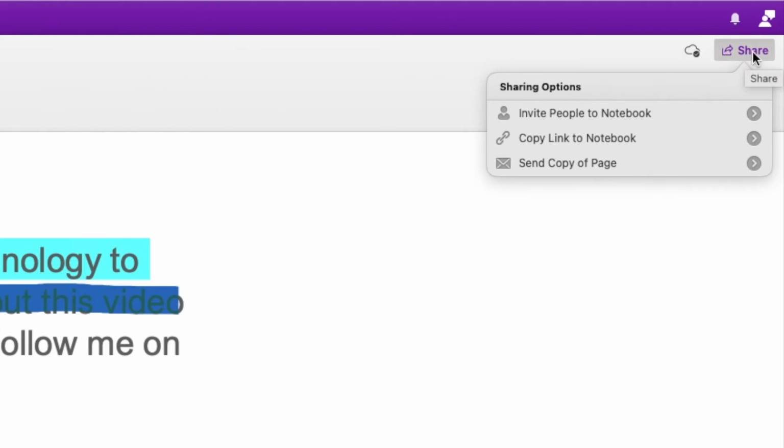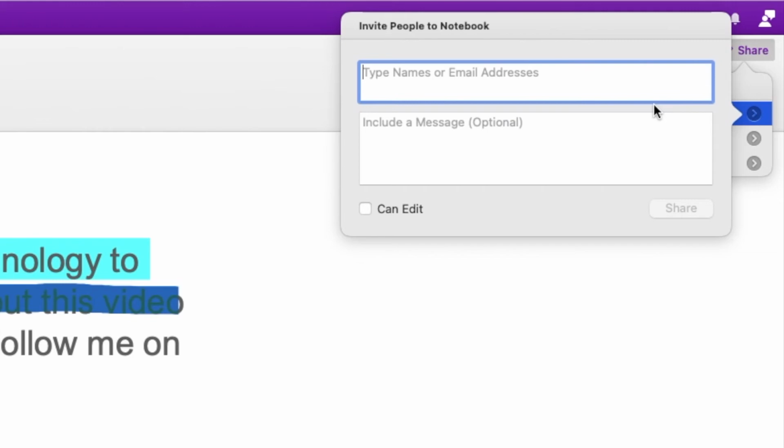Some of the ways you can share is by inviting people to a notebook, generating a link so people can click on the go to notebook, or sending a copy of the current page you're on. If you'd like to invite people to a notebook, you need to click on the first option right here. Now you can type someone's email address, and there's options to allow them to edit or just to view.